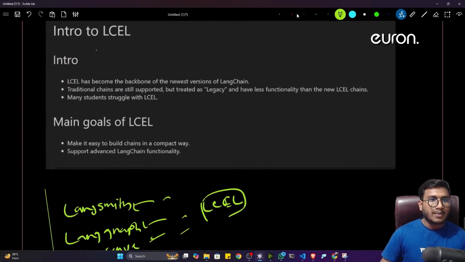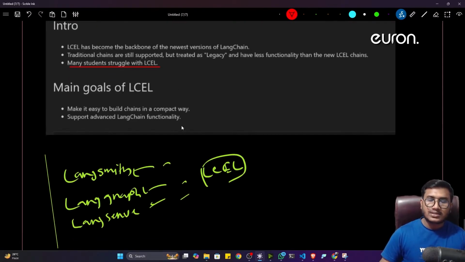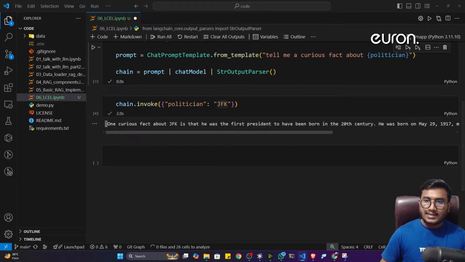But there are some drawbacks. Many students struggle with LCEL because the syntax we usually write can be a little bit confusing the very first time. If you are already familiar with legacy LangChain, then when you come to LCEL, some of the syntax can be a little confusing for you. That's why many students struggle with the LCEL technique. But no need to worry, I will explain in a simple manner, and the concept will become clearer. Now let me show you one legacy LangChain example.